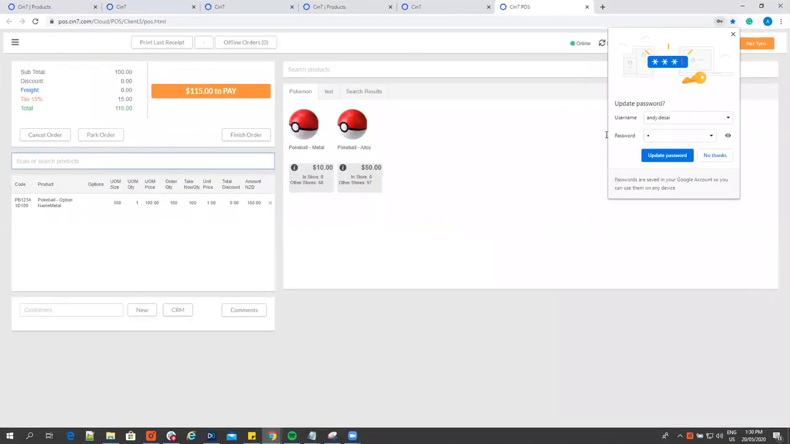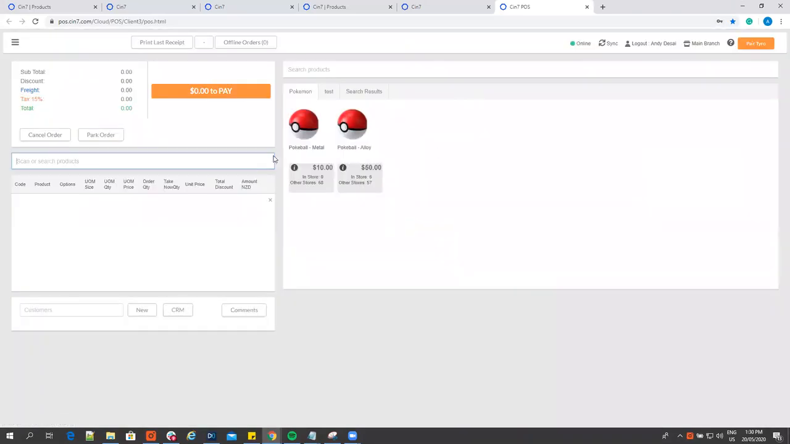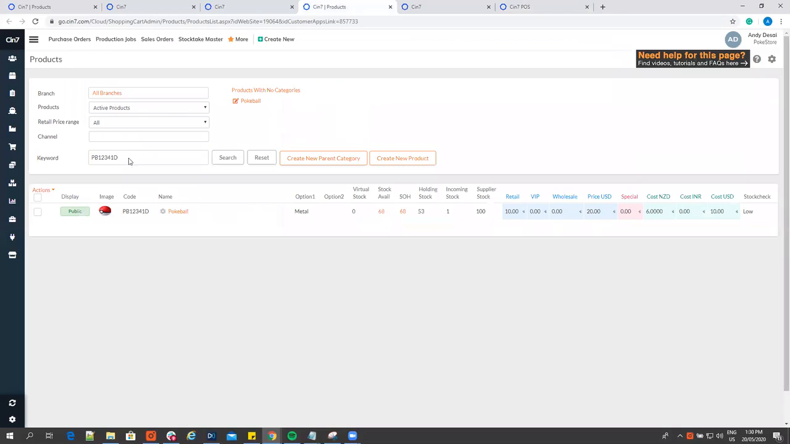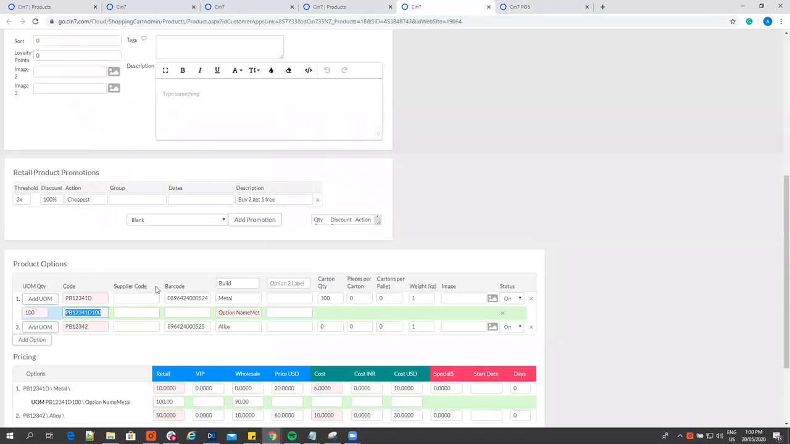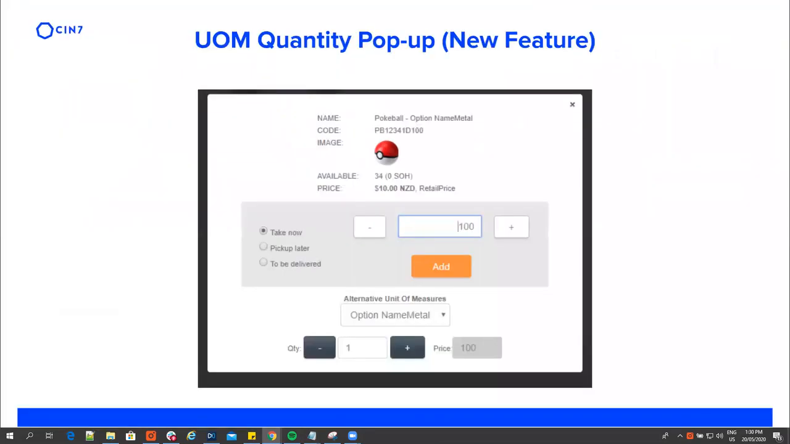Yep, I've cleared my cache and cookies and I've synced my POS and then did a hard refresh. So now if I scan this barcode, and then if I scan this product, that quantity pop-up won't show up. So this is how we can disable the pop-up for the UOM product in point of sale.